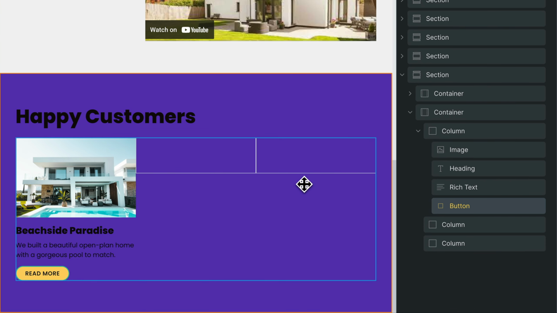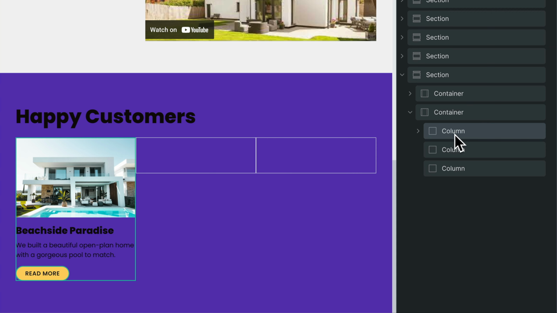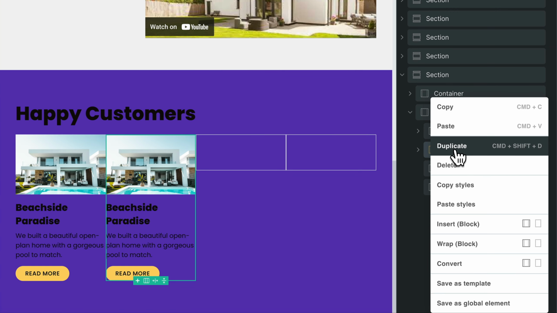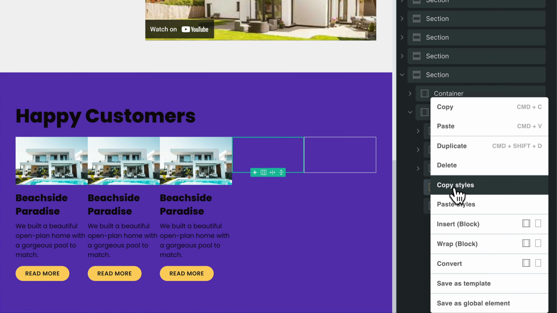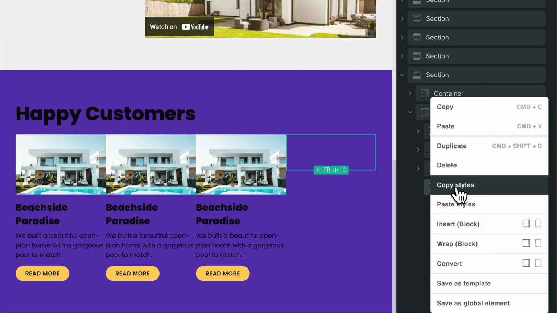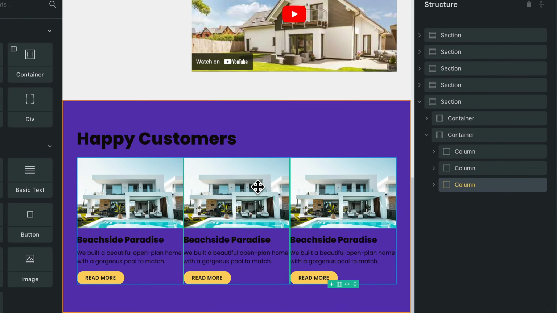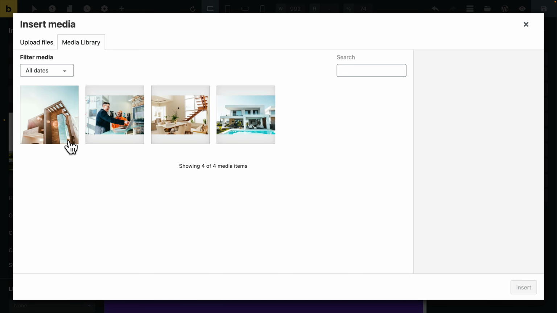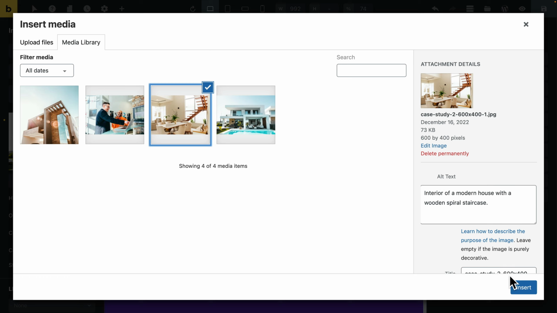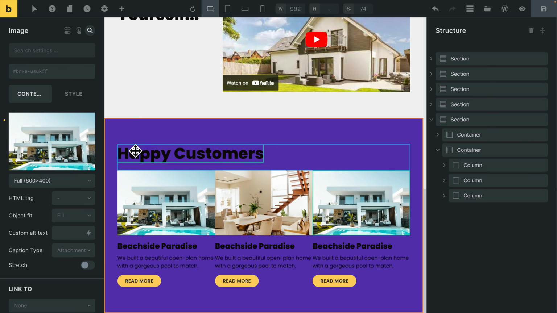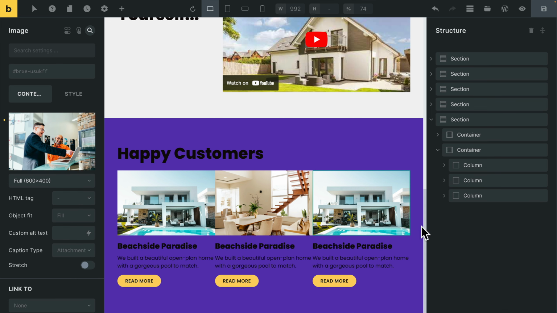Now I'm just going to duplicate this column to make our 3 columns. And I can right-click the original 2 columns again and delete them. We don't need them now. I won't bother overwriting any more text for this exercise, but I will replace the images with these that I previously added to my media library. I'll pop all the images below the video.